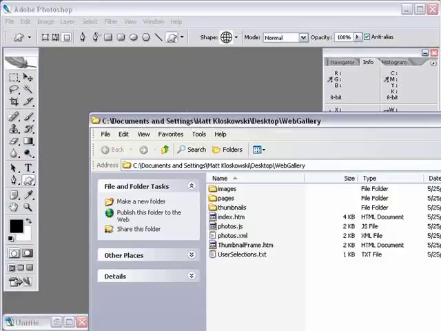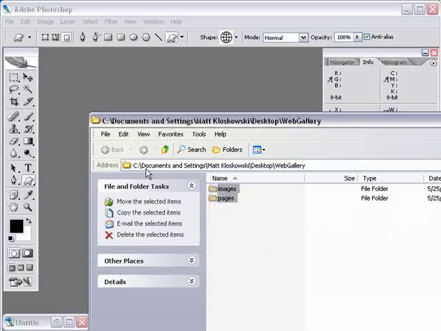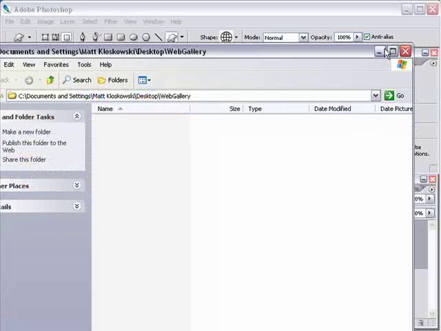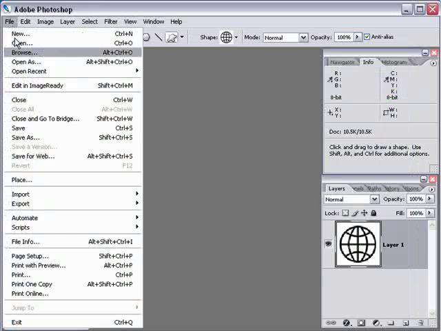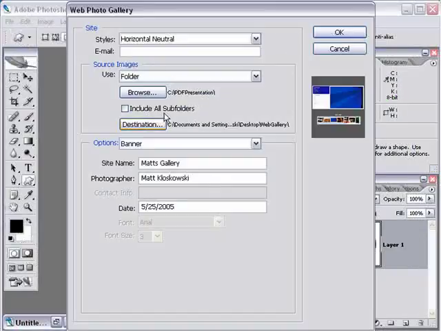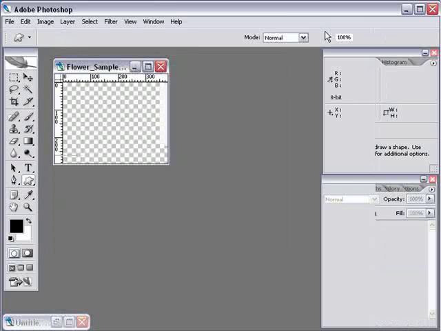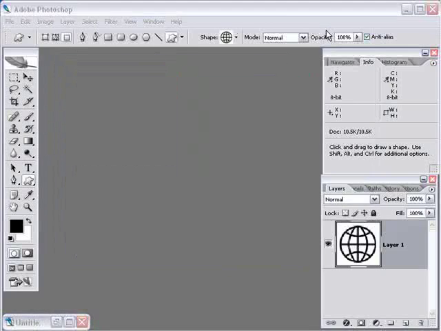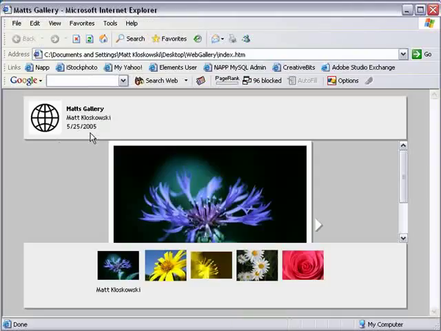And before I do that, I'm going to actually delete the files that are in there before, so I don't have any files in my web gallery. And I'm going to choose File, Automate, Web Photo Gallery, Horizontal Neutral. I'm going to leave everything the same because I didn't change anything in here. Click on OK. Photoshop's going to go through, do the same thing it just did, and it's going to pop open a new image, and see, there you go. It's actually got my logo right inside this web photo gallery.